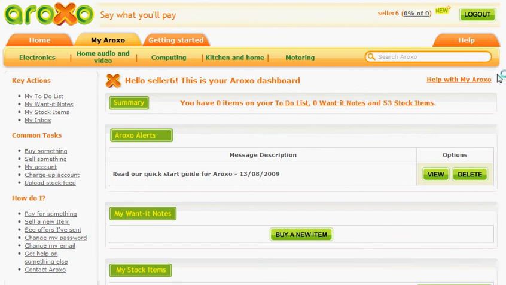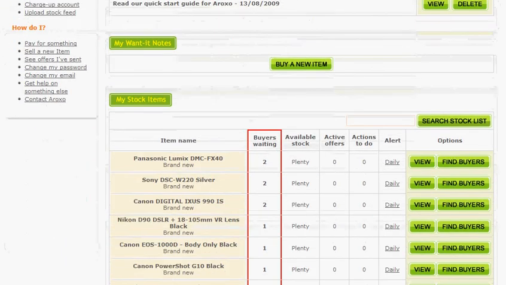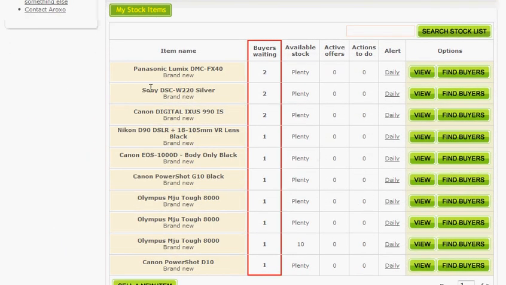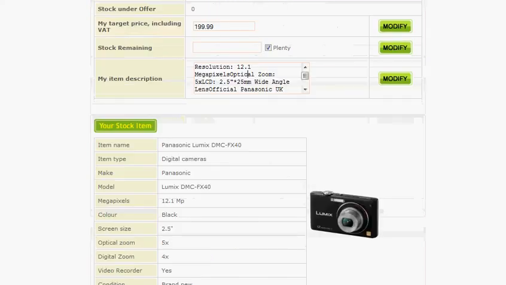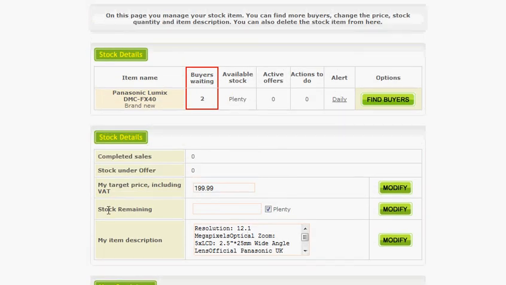Now I've just clicked on My Aroxo to show you the stock items as they've been created, and you can see here all the stock items that have gone through and all the buyers that are waiting for those products at the moment. For each stock item, we'll automatically load in your description, your prices, and your own imagery for that product. We can also handle the amount of stock you have. If you don't tell us how much stock you have, we'll automatically set it to plenty. If, however, you do have a fixed level of stock and you've included that in your feed, it will go into your account.